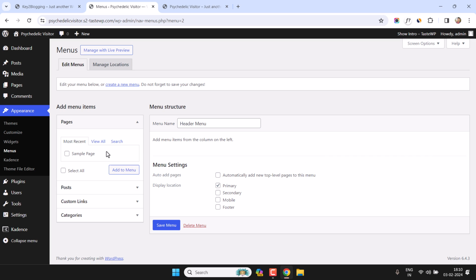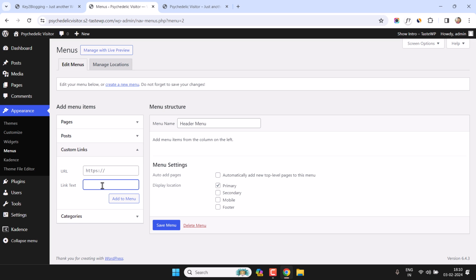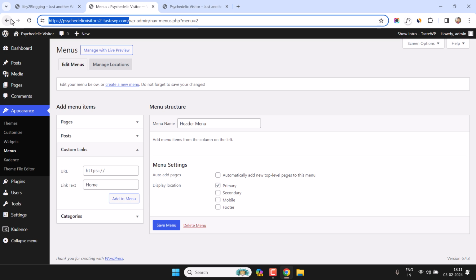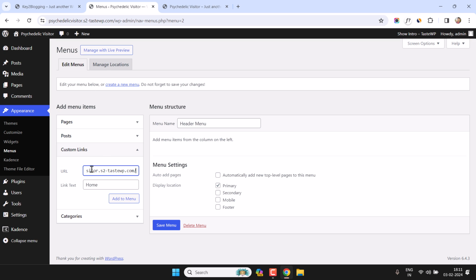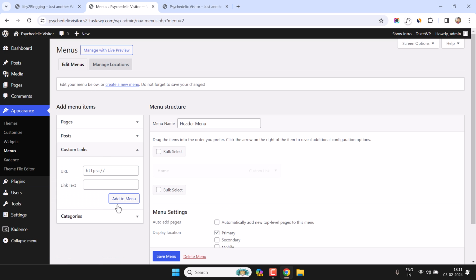So what I can do is I will simply click on the custom link here, and I will set the link text to home, and I will add my home page link here. So let me quickly copy the home page link, and I will paste it here like this, and I will click on add to menu.